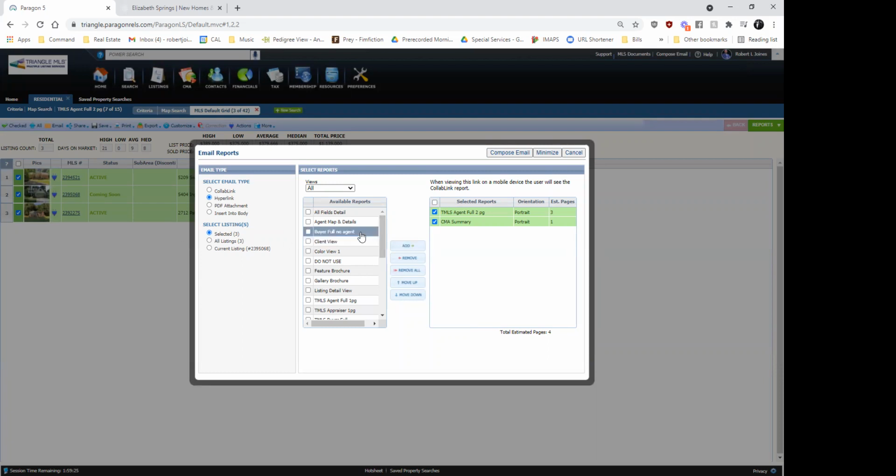There's a couple different ways that you could send this. Notice that the MLS sheet that I'm sending is the TMLS agent full. I could remove the agent full and send them a buyer version, right? Buyer full, no agent ad, right? I would say get in the habit of going ahead and sending the agent full because it's going to disclose information that they're going to need to have anyways, in my opinion.